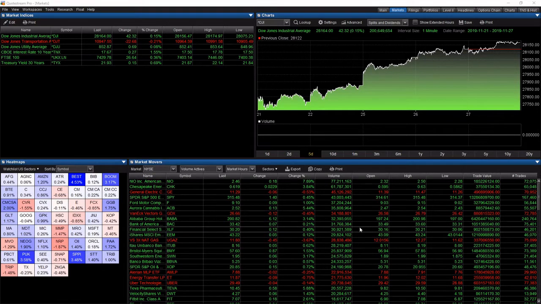So I've chosen to open up the video with the default Markets workspace, so you can see an idea of what someone might want for a visual representation of the general market. And in here, we have 4 modules. One of them in the bottom right is the Market Movers module, and that's the one we're discussing today.